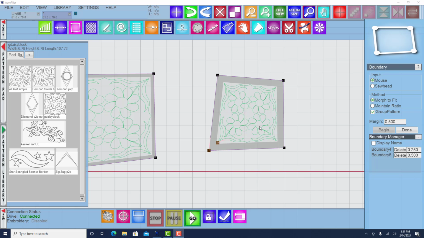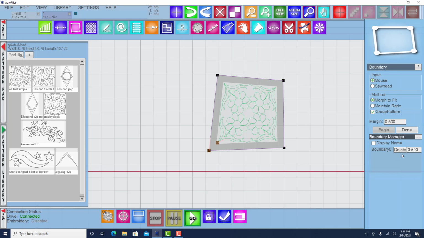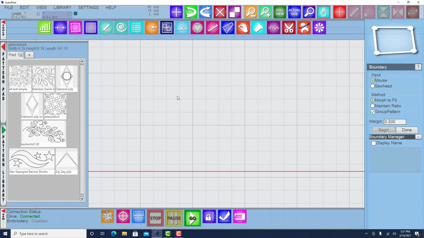If you're doing a lot of these boundaries across the quilt, it's kind of handy here that you can access a particular one. So this was obviously the first one that I created. I could go ahead and delete it and just take them out in order without having to really fuss around with them.